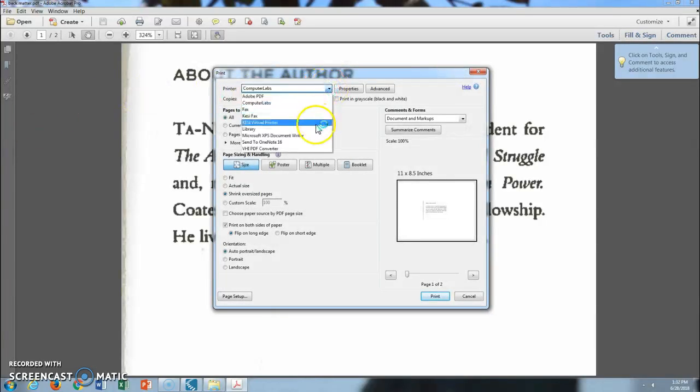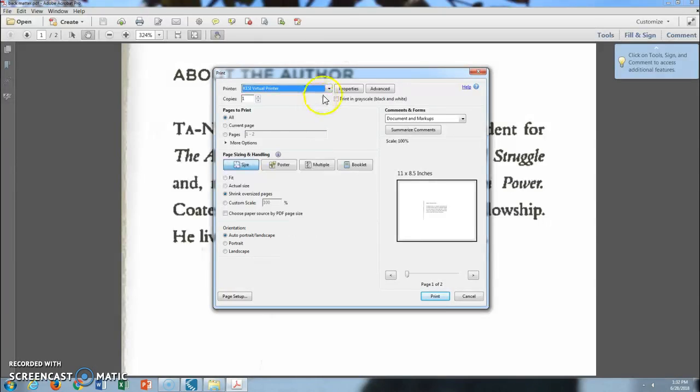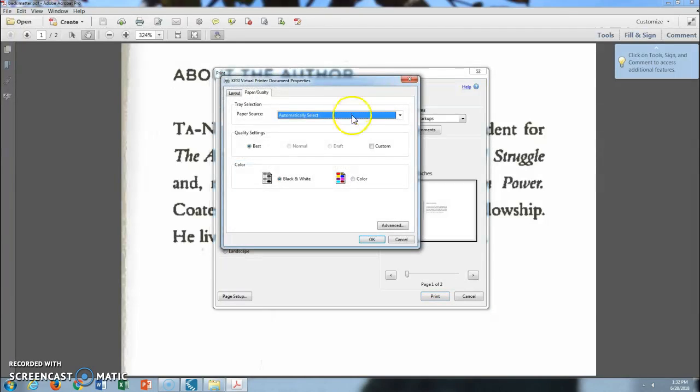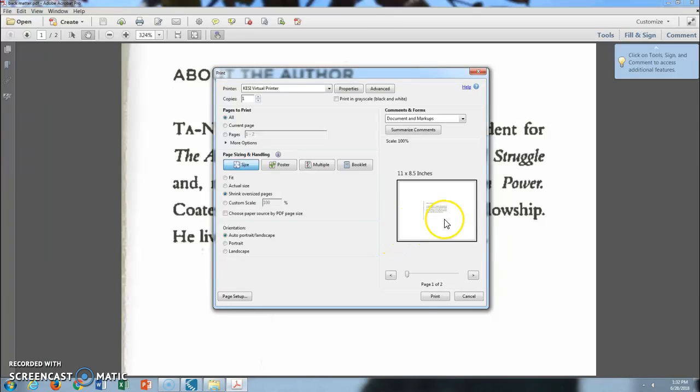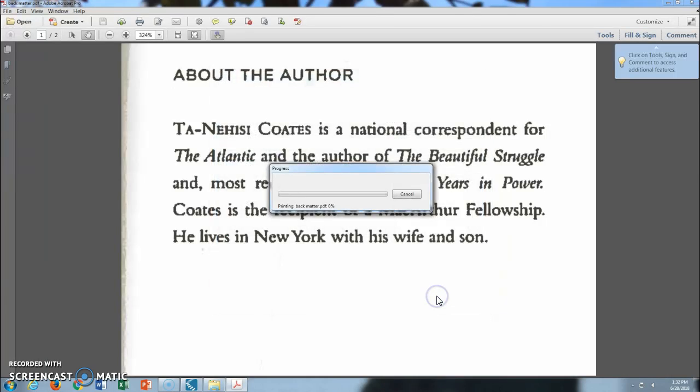You will change it to the Kurzweil Virtual Printer. After you change it to the Kurzweil Virtual Printer, the first thing you're going to want to do is go to Properties. Make sure under the paper quality you change it to color. That is one of the most important steps, to make sure that you change it into color. Then after you do that, you just hit Print.